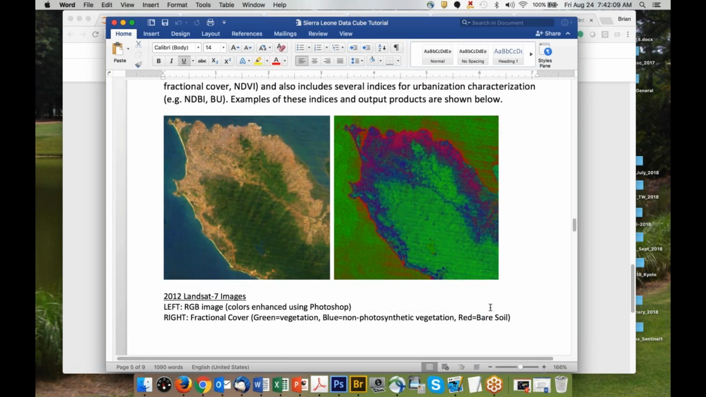On the left-hand side is an image. This is a Landsat 7 image where I enhanced the colors. I took it into Photoshop just to brighten it up. And this is Freetown. So obviously, areas that are urbanized are going to look lighter in color in a visual image. This is just a normal RGB. This would be what it looks like to the human eye from space. Lots of urbanization along your coast, and then you have a forested region here, dense vegetation in the central areas.